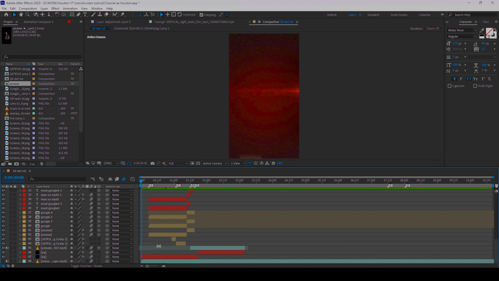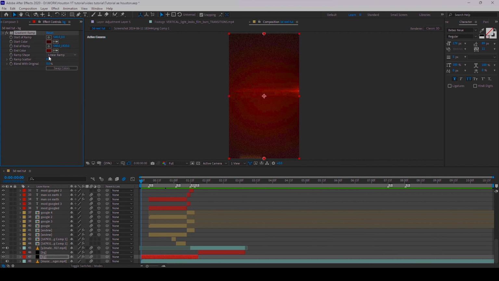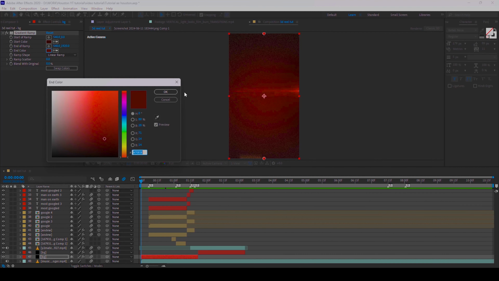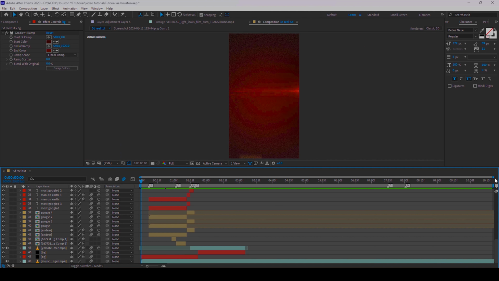So the first step is to create a new composition. Make it 1080 by 1920. Make sure it's vertical composition, and name it whatever you want. Then I created a new solid and applied gradient ramp effect to it. It's simple, two red colors. Then we have this flash transition. All the assets of the video are in the description. You can download it for free.